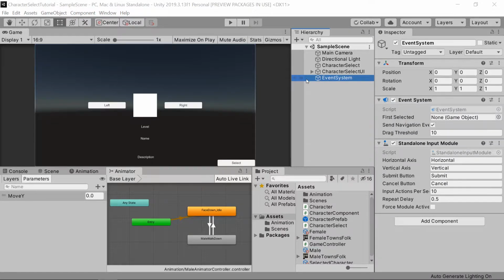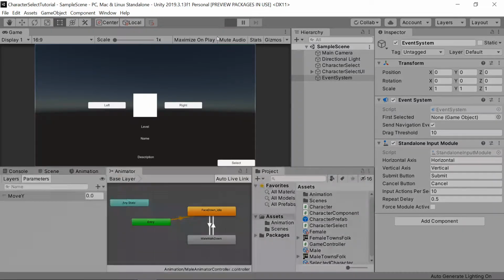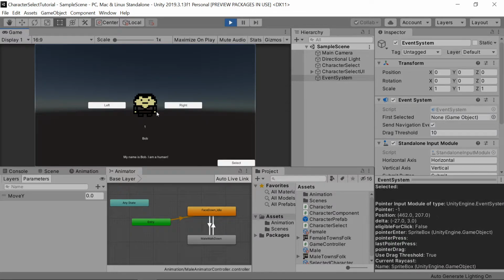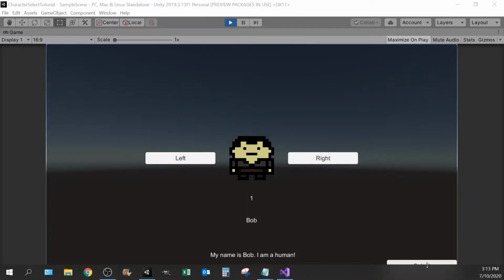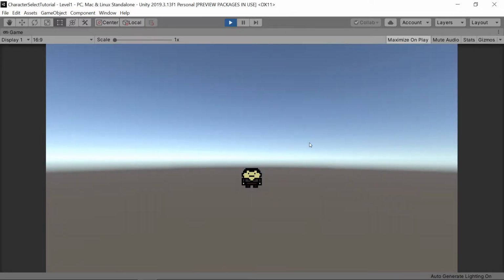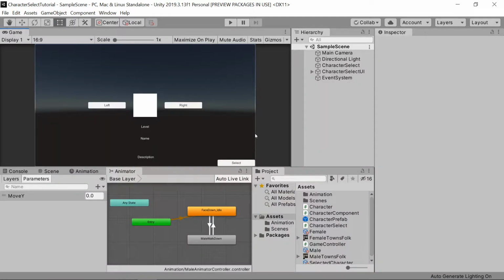So in the last video, we set it up so that when we select the male townsfolk gentleman, go ahead and maximize it so you can actually see it. Bam. You select him, he goes into the scene. When you walk down, he's got a walk animation. You can let go and he stops. We have him moving up, but we don't have an up animation for that. So let's go ahead and set up an up animation.